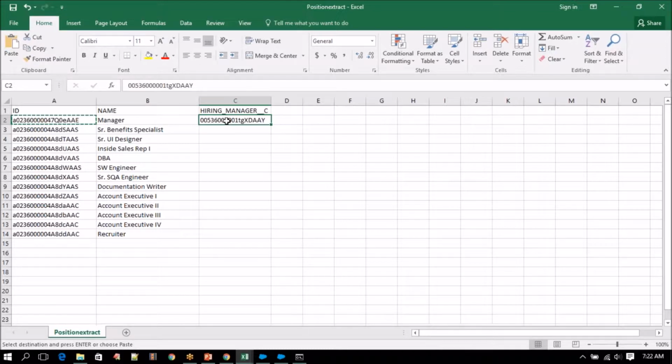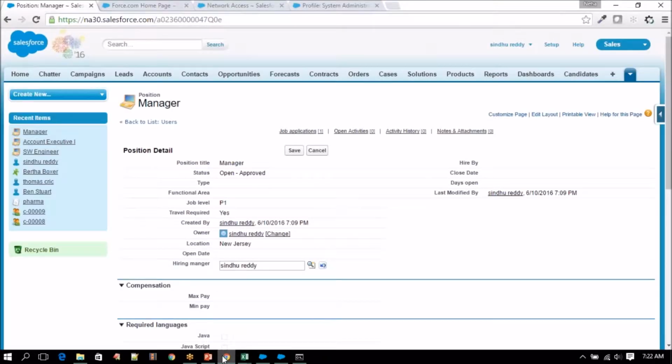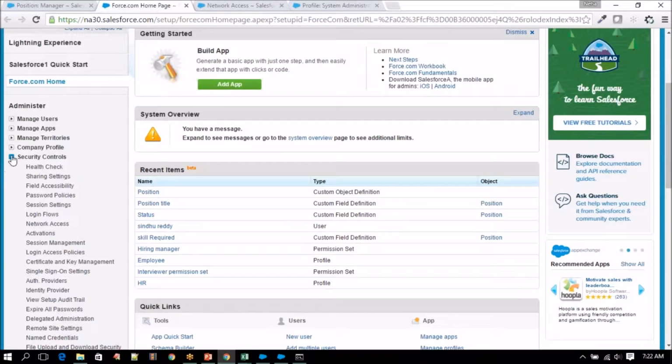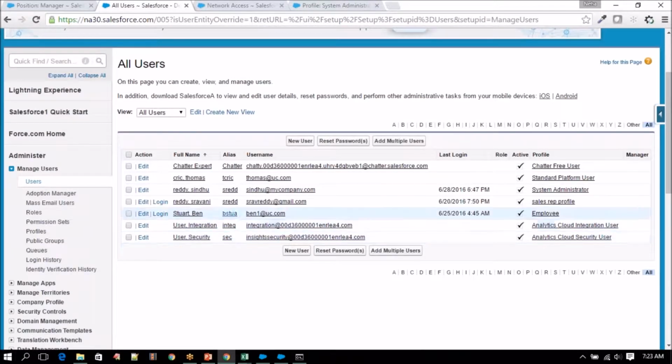So if we want to update or insert, we need to provide the ID for them. Now we want to update the position record with the hiring manager. So I will give this ID only to all the positions. So she will be the hiring manager for all the positions. Otherwise I can give another user ID also. So to give the ID we need to go to that user who is the hiring manager.